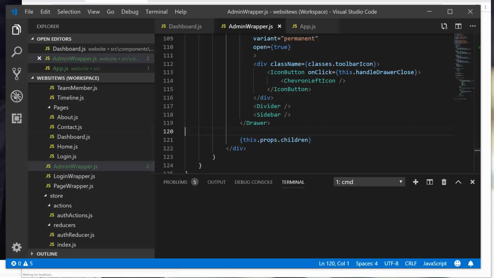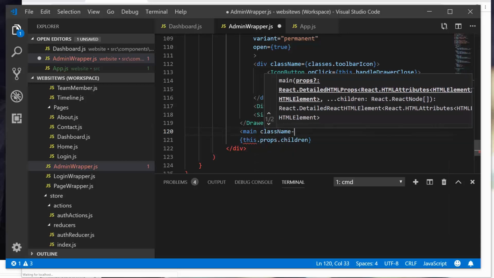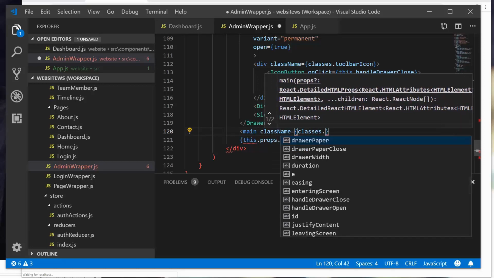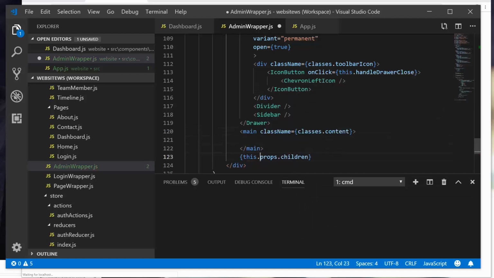So for right now, what we're going to do is in admin wrapper, we actually need to fix the way this is displaying. So right after the drawer, we want to be able to embed the content, and how we're going to do that is with a little bit of style. So in here I'm going to open up a main element, and the class name is going to be classes.content, and then I'm going to drag this up here. So now the children of the admin wrapper component will be wrapped into this main element.